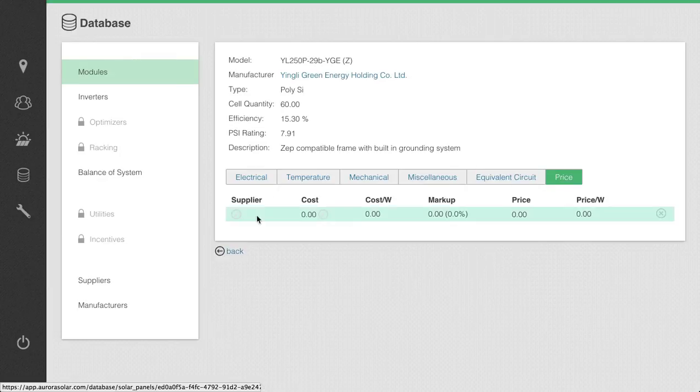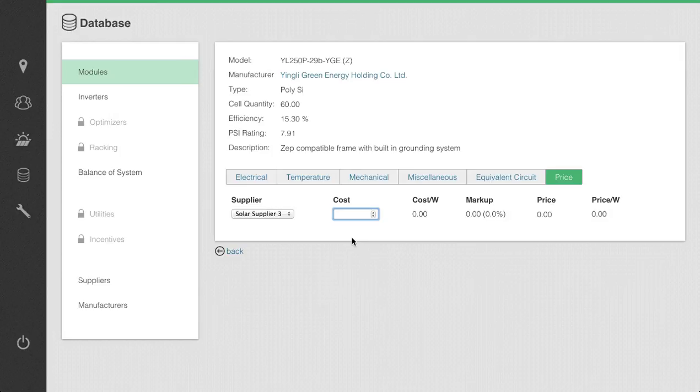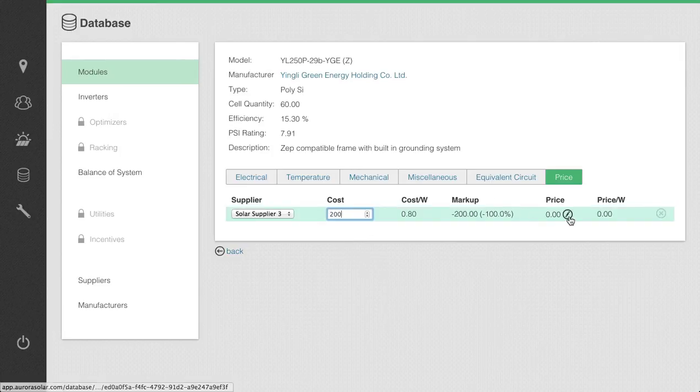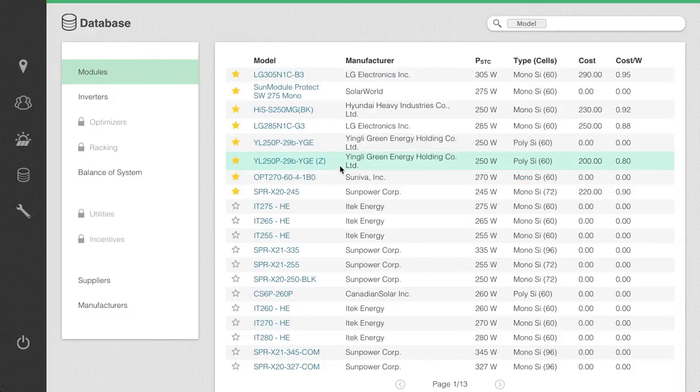If I click on price, I can now select a supplier, so supplier 3. Input a cost, so let's say I buy these at $200. And the price at which you would sell them. So say I sell these at $255 a module. And you'll see that Aurora automatically calculates your cost per watt, your markup, and your price per watt. If I go back to my database, you'll see that that is now in there.